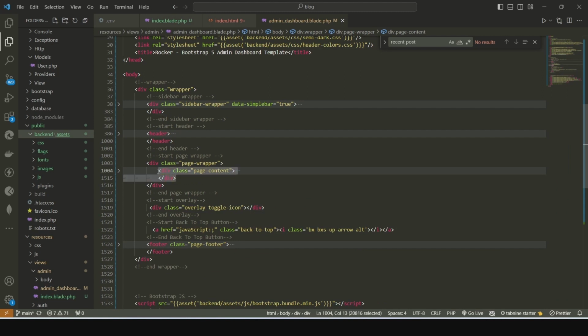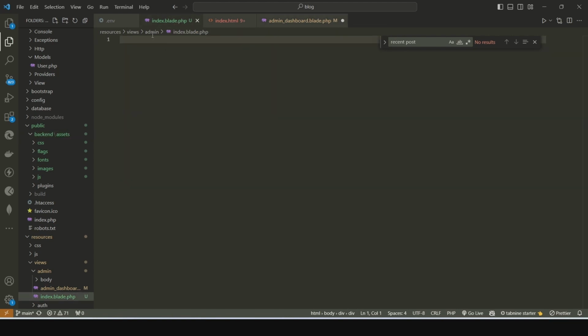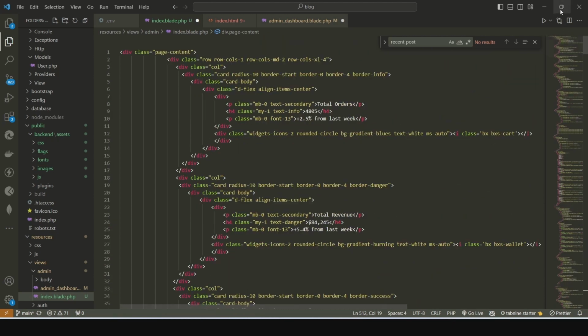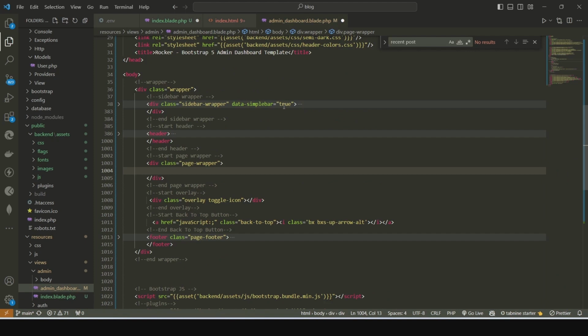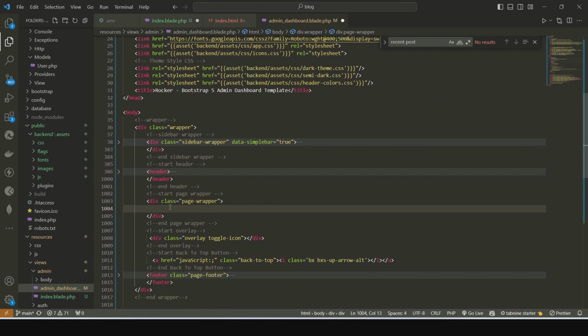So we'll copy the page content, Ctrl X, we'll cut it, and we'll paste it inside this index.blade.php. So now, as we've pasted this page content in a separate file, you can see that it doesn't have access to the CSS and JS and image files again. It doesn't have access to all these CSS files again. So what we need to do now is connect our admin dashboard to our index file.